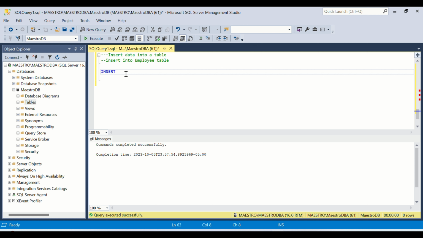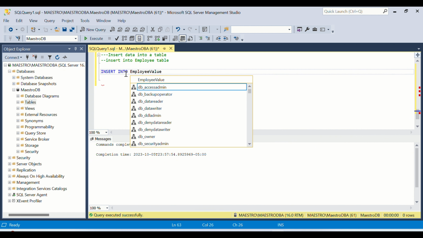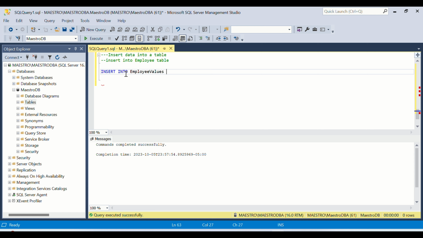Okay, here you go. So we're going to insert into the employee table. Employee table. So insert into employee values. Then open the parentheses right here.